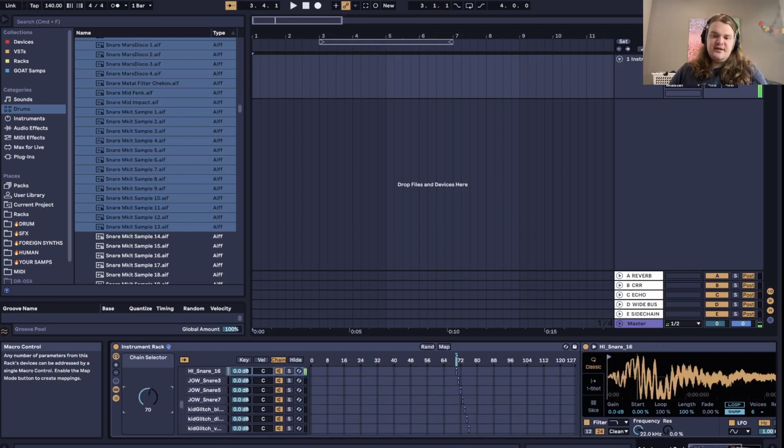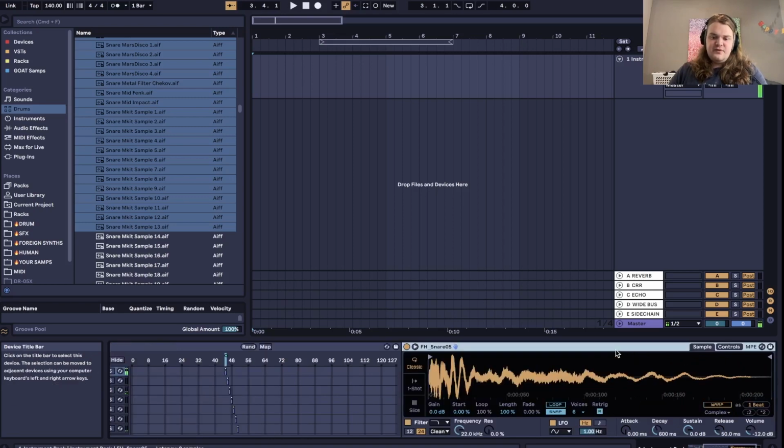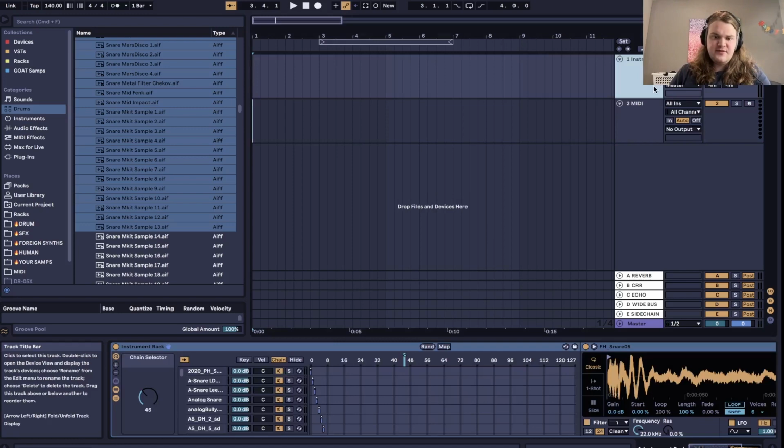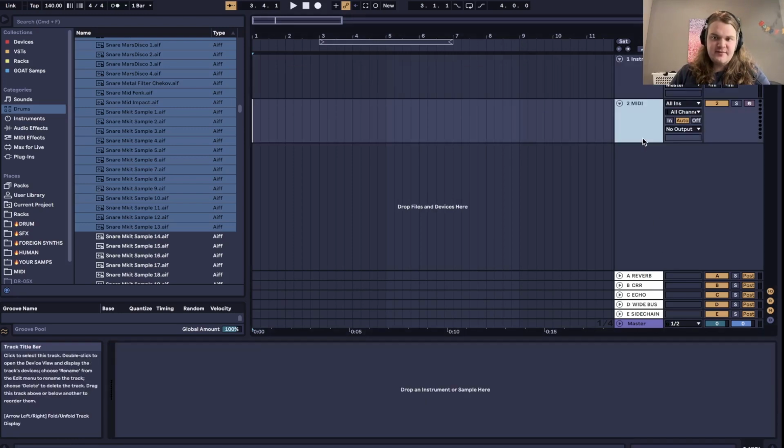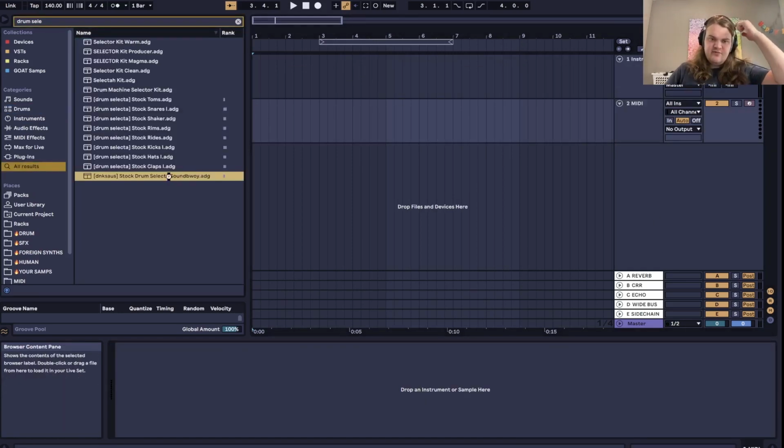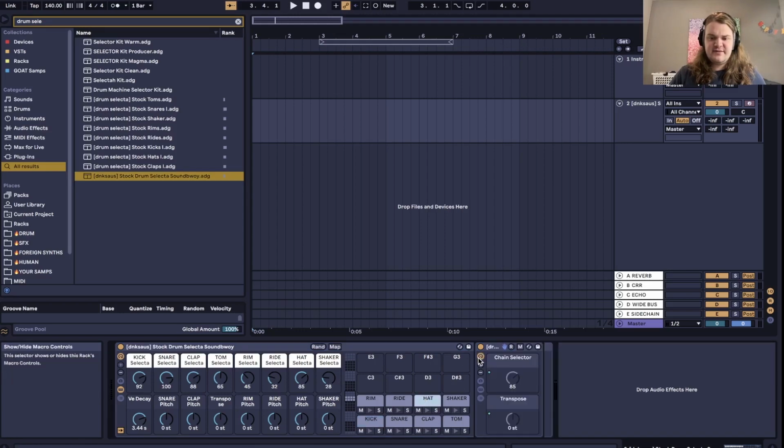It's enough where you can pick a sample, and once you find one you like, you can copy and replace it. If you save these racks you make, you can drag them into a drum rack. I actually already made one. You can map every one of these racks to the drum rack macros.